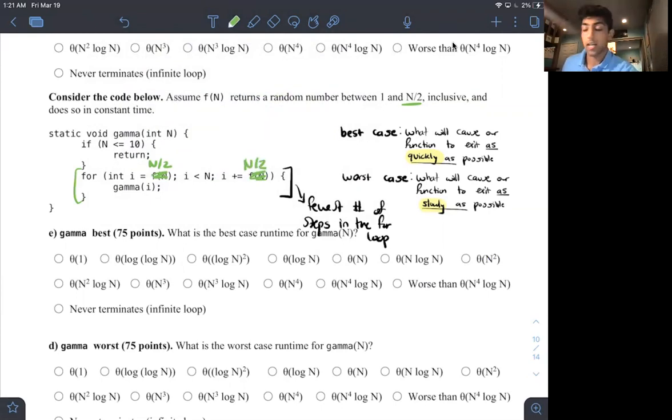So coming back to this for loop, what we can see is that regardless, we will always call gamma of n over 2, right? Because that's the first call. Then what we're going to do is say i plus equals n over 2. Well, this could have another function call, right?